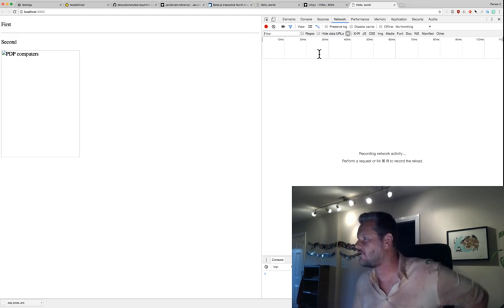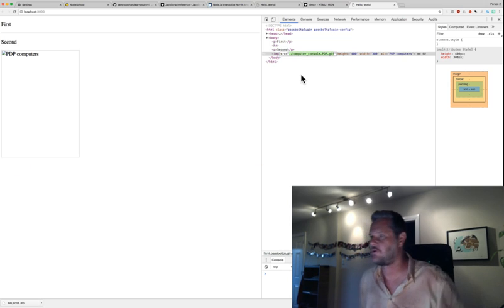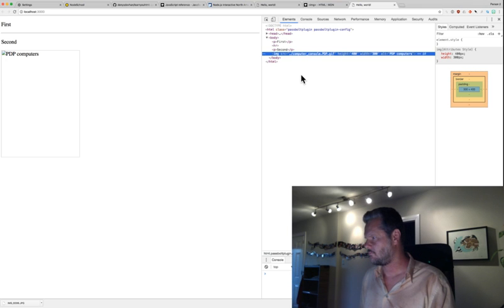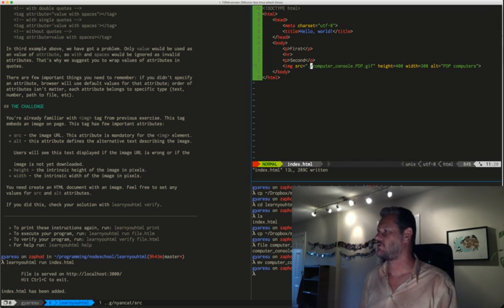Network. Does that tell us the missed elements? Yep. Computer console pdp.gif. /bang. Maybe it's not /bang. Maybe it's literally just... I better have an actual look.